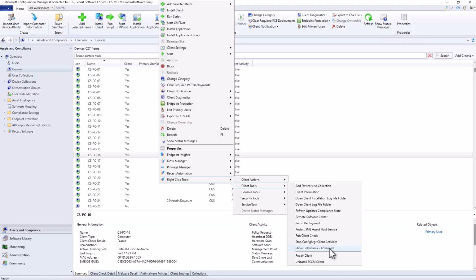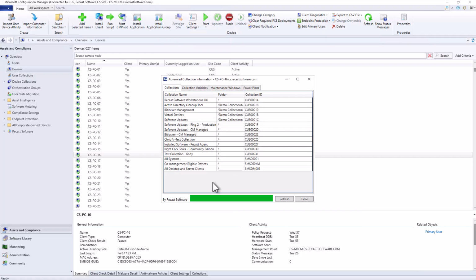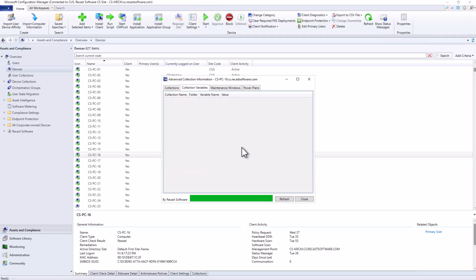Next up is the Show Collections Advanced tool. This will list all of the collections this device is located in. The Collections tab will give us the collection name, folder, and collection ID. The Collection Variables tab lists the collection name, folder, variable name, and values. The Maintenance Windows tab lists the collection name, folder, maintenance window name, description, applies to, start time, duration, and whether or not it is enabled. And the Power Plans tab lists the collection name, folder, apply settings, peak plan start, peak plan end, peak plan duration, and peak plan name.